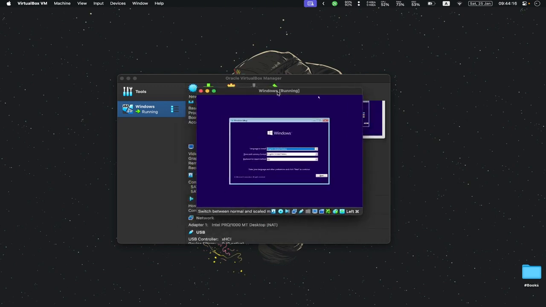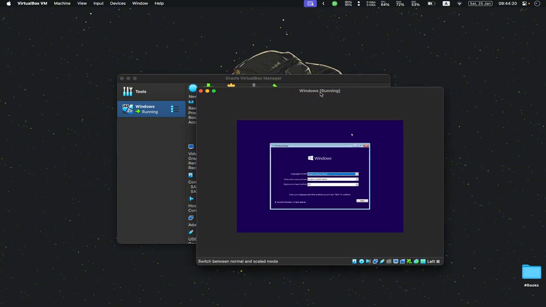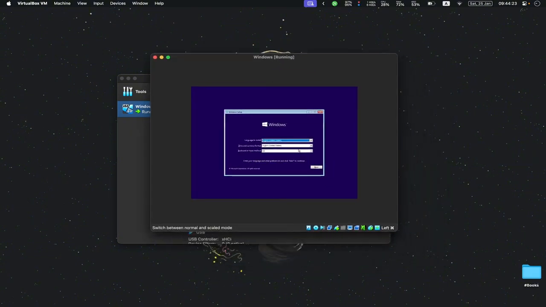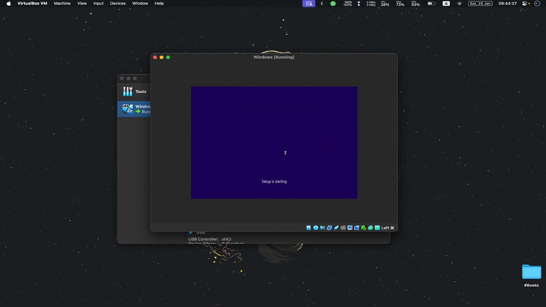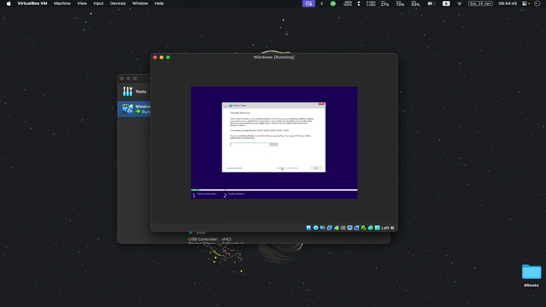I know the screen size is a problem, but we have to somehow manage it. I'm going to show you how you can fully resize it, but for now the setup is pretty much straightforward. Here you have to go with I don't have a product key, and here I'm going to select Windows 10 Pro. You can accept the license and then just select that OneDrive option over there, and it's going to install the Windows. I'll be fast forwarding this bit because I'm not going to waste your time.